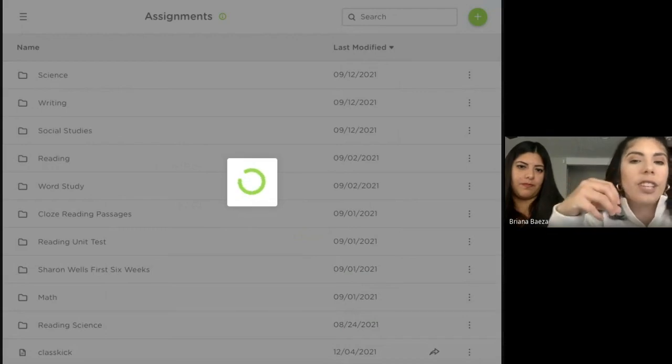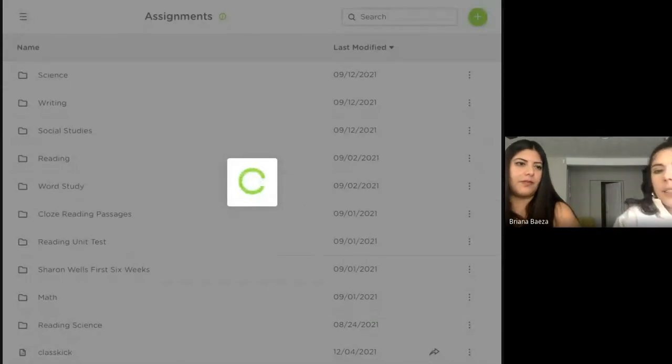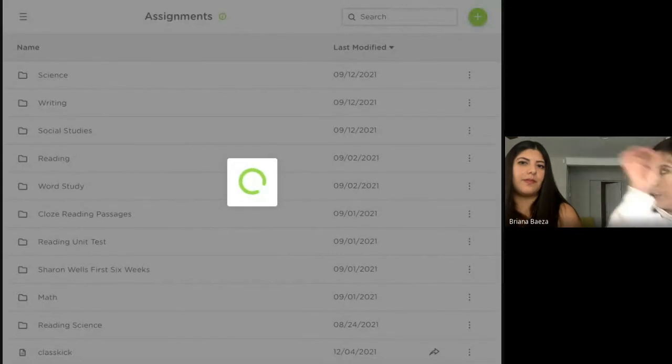That's how your differentiation comes. You just upload it and you can say, okay, I'm going to differentiate this one for tier 1, this one for tier 2. I know Ms. Buendia does it a little bit different, but you can share how you do your color coding.